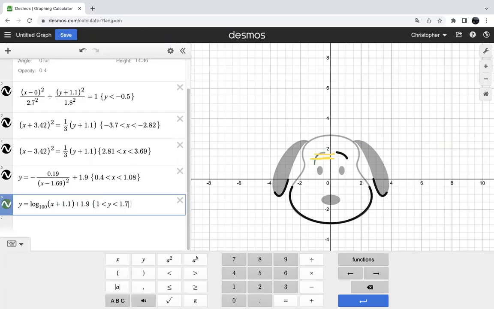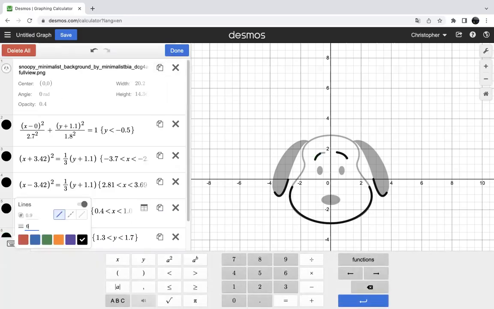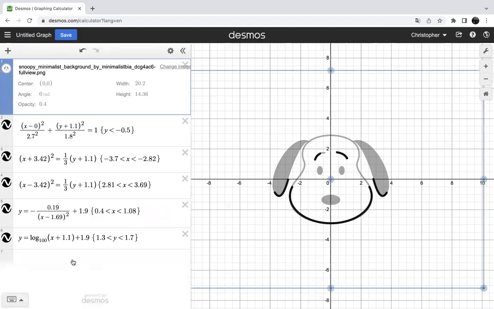So 1.7, and here instead of 1, let's try with 1.3. And let's get rid of those lines. And 1.3, we can play around with the values. So if you notice, that's not the entire eyebrow. So I'm going to show you how to do it if you perhaps want to use an exponential.